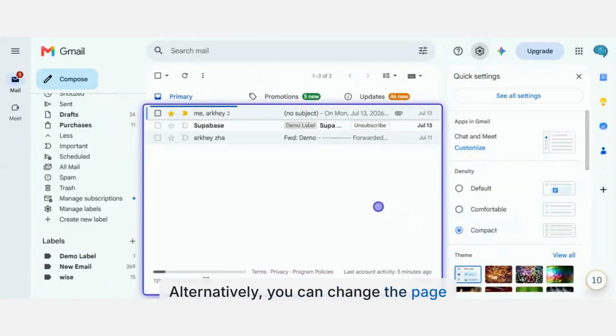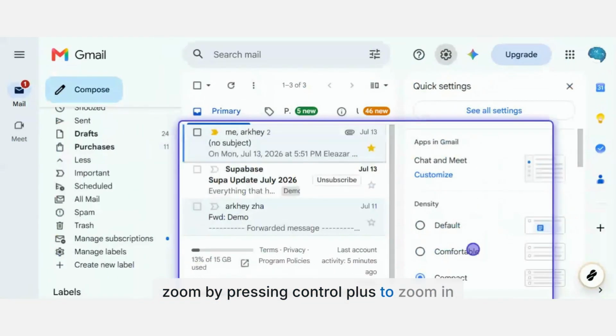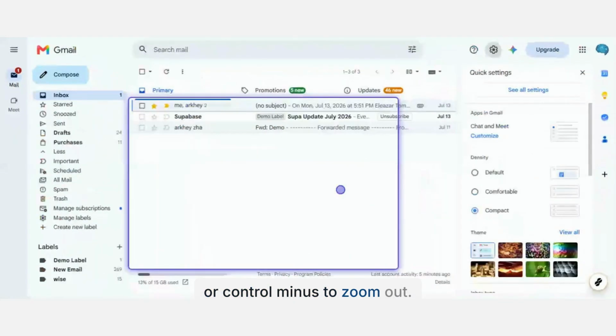Alternatively, you can change the page zoom by pressing Ctrl+ to zoom in or Ctrl- to zoom out.